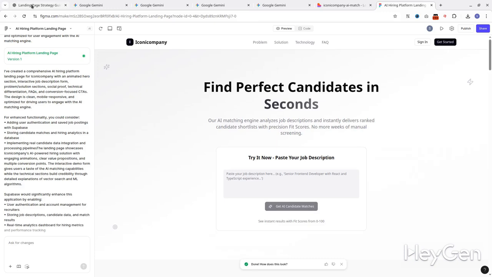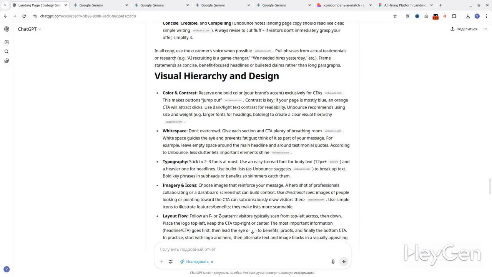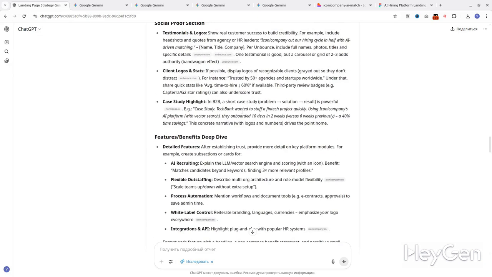Hello everyone, I generated several landing pages and I want to show you how it turned out for me. First of all, I started with a deep research of our project. It's a platform with vector-based specialist search.